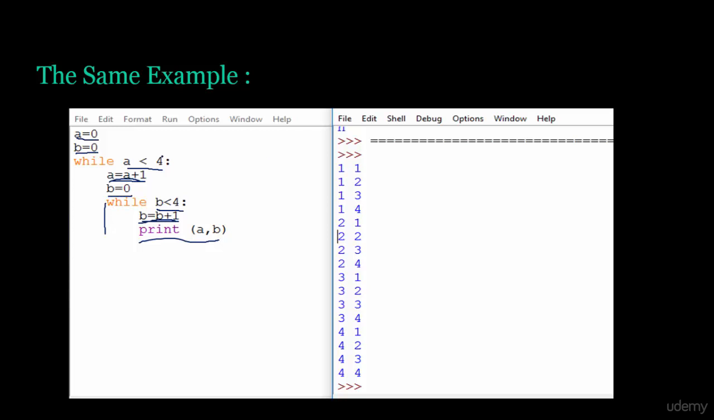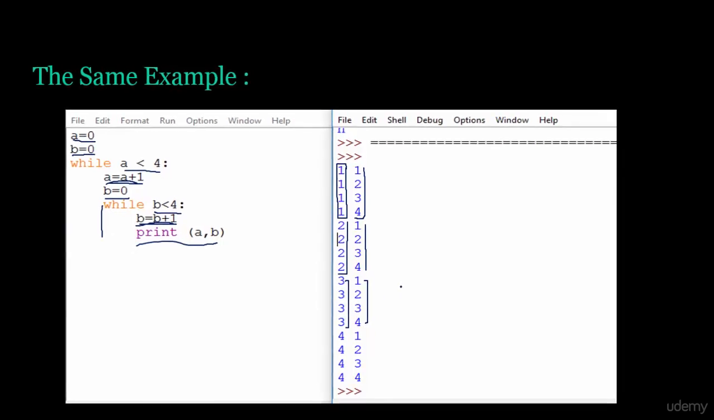This output will be like this: a will be stable for 4 values, but b will increase 1, 2, 3, 4. Then a will increase by 1 here, and b will increase 1, 2, 3, 4 times. a will increase by 1 here, and b will increase 4 times, and so on. Let's try this in our Python shell.